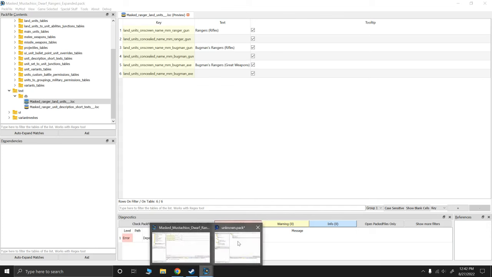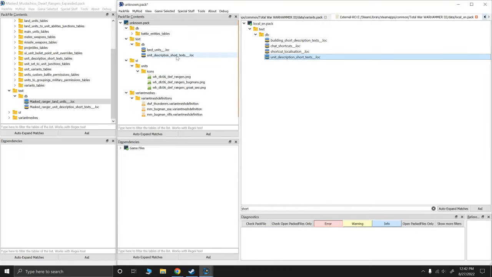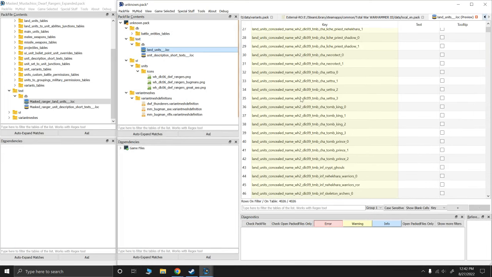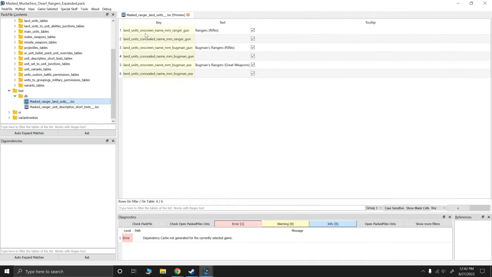Okay, now just to show you my other one here, it goes land units, in this case, concealed name. So that's similar to here. They have a concealed and on-screen name. Don't ask me why they have to have a concealed name as well. So just have a blank.